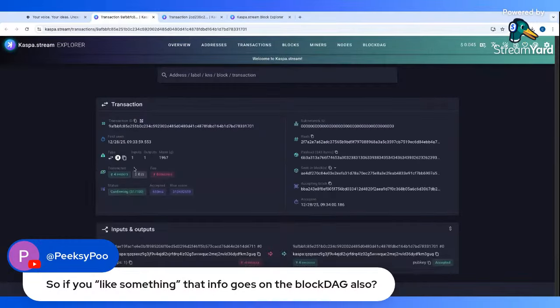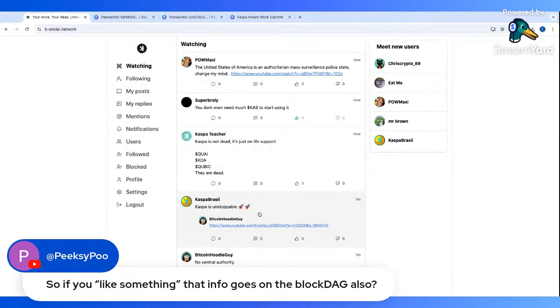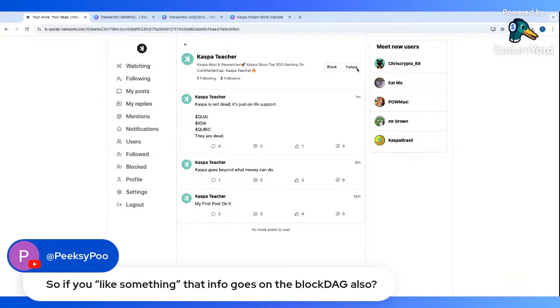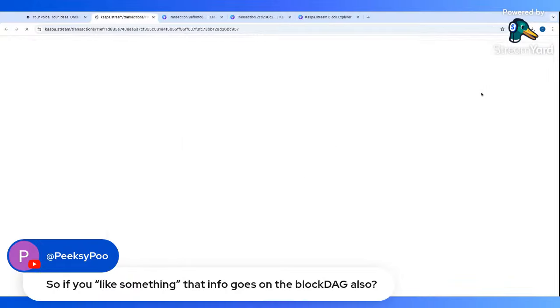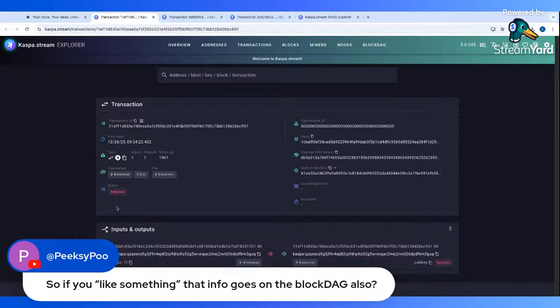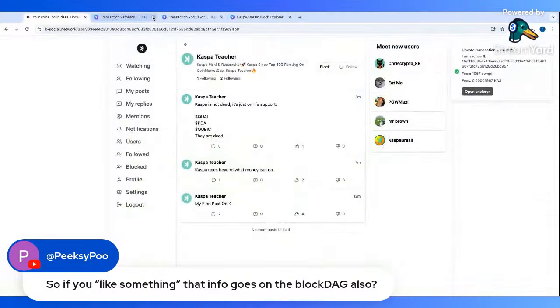Now, I don't know enough about all the code and stuff to know how you could get that information there, but yeah, it's going on chain. Then I'm going to follow Caspa Teacher. I clicked on Caspa Teacher and I'm going to follow them. Follow transaction right there. Status rejected. I'm not sure what happened. Confirming. Now it's confirmed. You can see 104 confirmations. So yeah, it's going there.